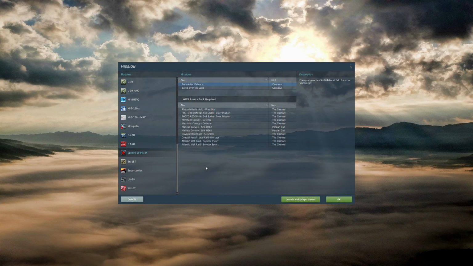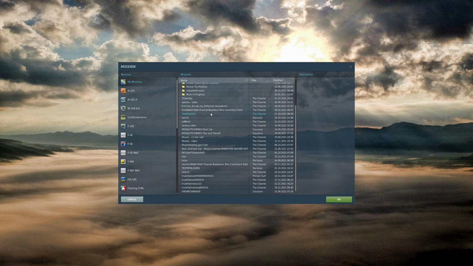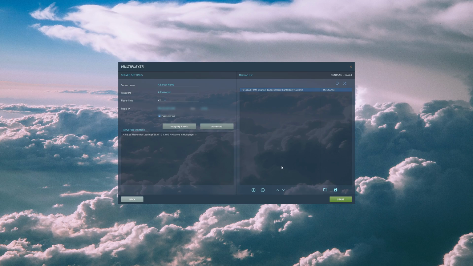By the way, this option is equally compatible with your own missions. So if you were to scroll up to My Missions and select one that you had multiplayer slots in, launch multiplayer server, and as you can see, it would load your mission.